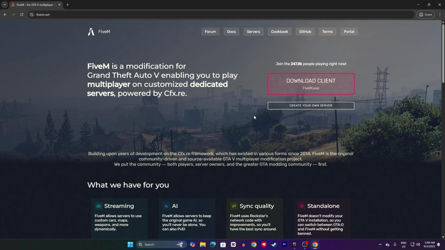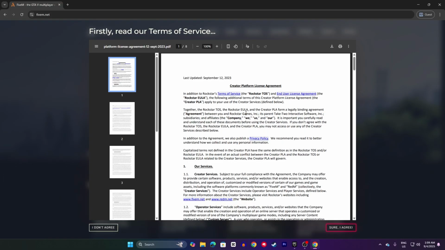On the homepage, find and click the Download Client button. A pop-up will appear asking you to accept the terms of service. Click on Sure, I agree, and the installer will download in just a few seconds.